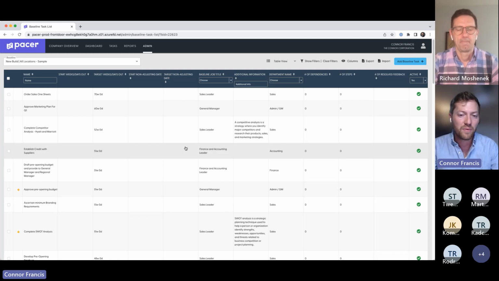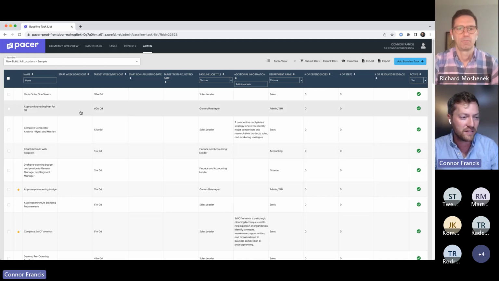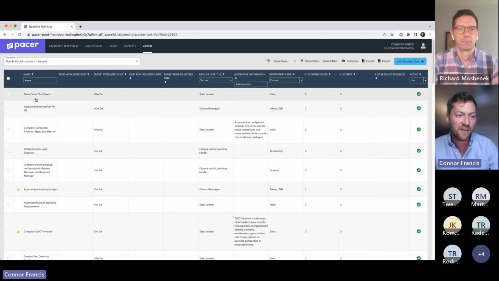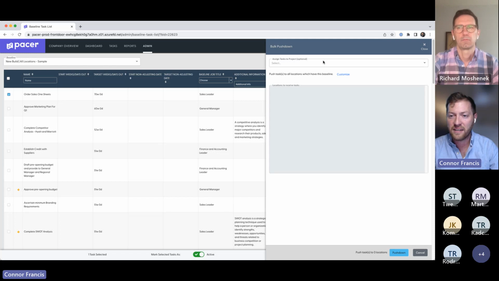But I've already pushed this baseline to a location or several locations, and I need this to appear now. So I've pushed down the baseline, but I haven't pushed down this task since it's new. To manipulate the data on the screen, I'll tick off the box here on the left-hand side next to my new task. And you can see that our menu has changed in the top right, and I have this bulk push down button. So I'll go ahead and click that.